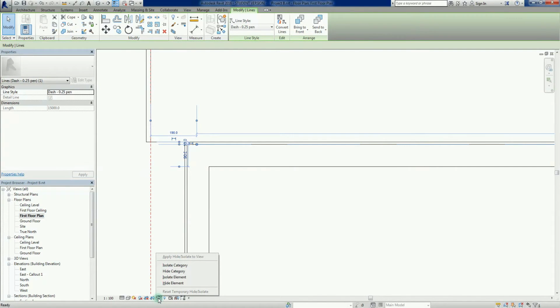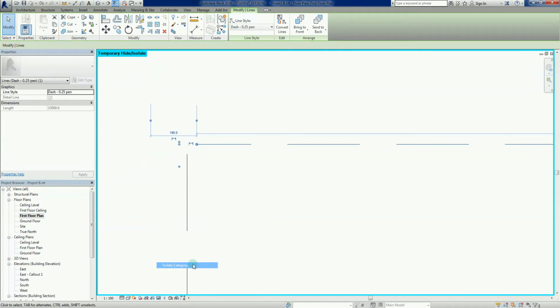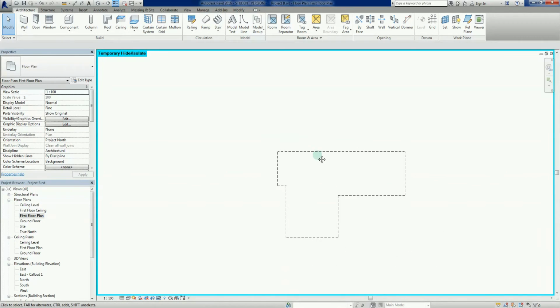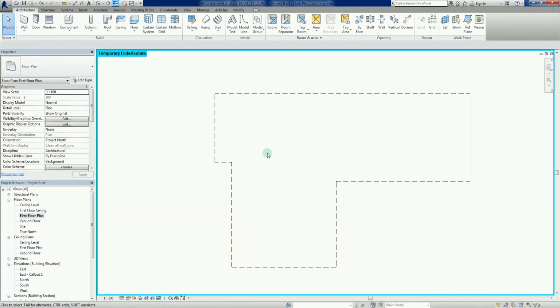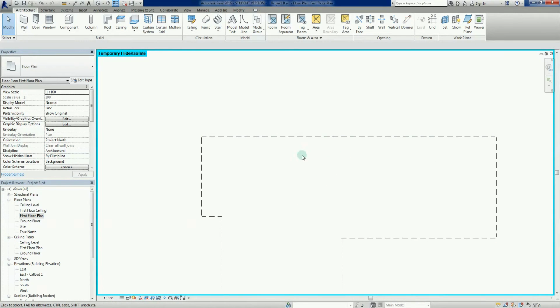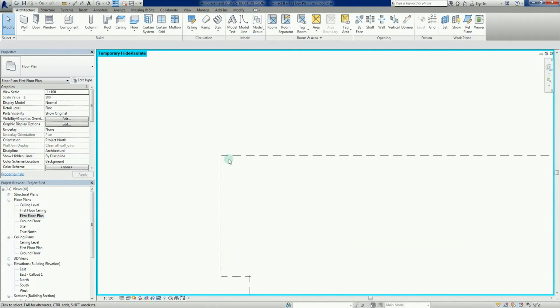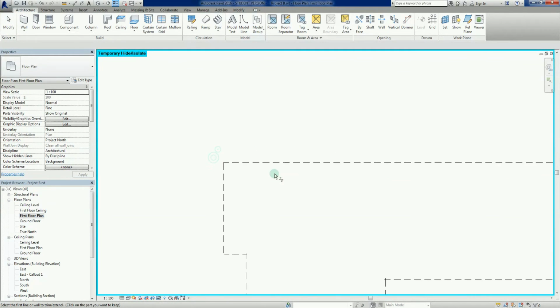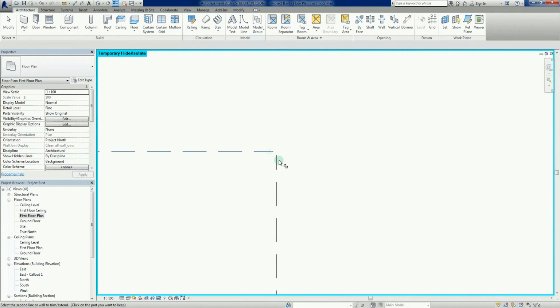I'm going to left click there, and I'm going to isolate the category. So this is like a layer isolate function, I suppose. What that does is find every detail line that we've drawn and isolate it for us. That would include every detail line of every line weight and thickness, because they're all the same family. But what I can now do is grab all this. I can just trim things.